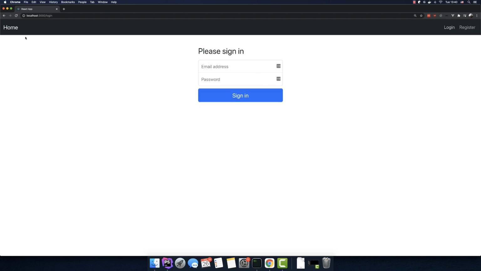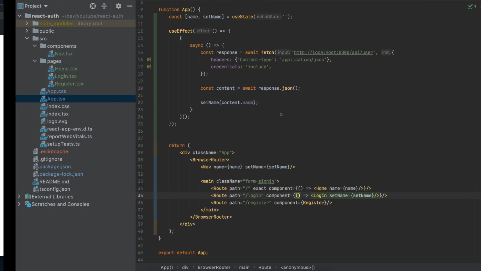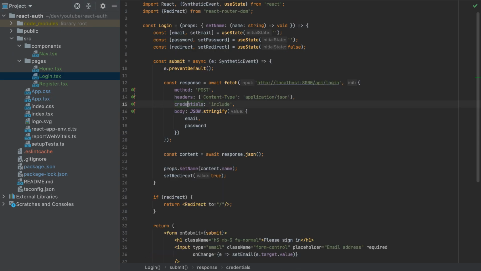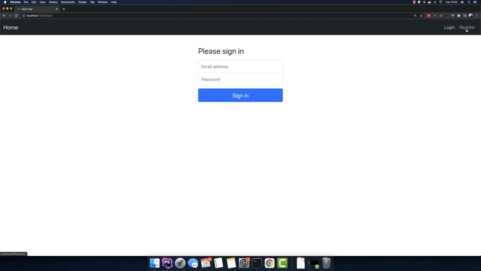Logout, we don't see here the name. Let's log in. So we didn't redirect, but we see the login and everything works fine. Maybe we should change the order here. Logout a.com, and everything works fine. So we completed our login register, and this is how login works in React.